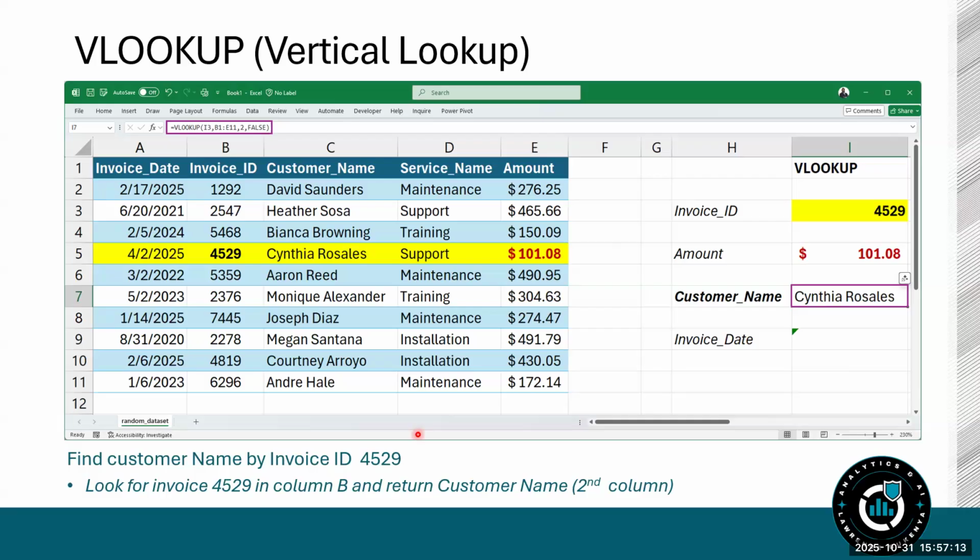We can use the same VLOOKUP function to get the customer name, right? The formula stays the same, but in this case, when it comes to the column location, we are going to choose 2. And here Excel searches column B for the ID and returns the value from the second column, which is the customer name, and that is Cynthia. It is fast and dynamic, as you can see.